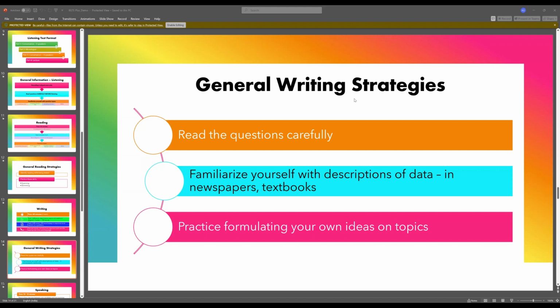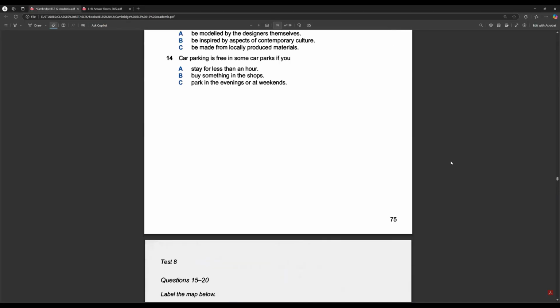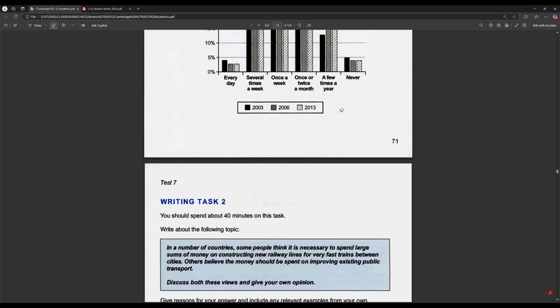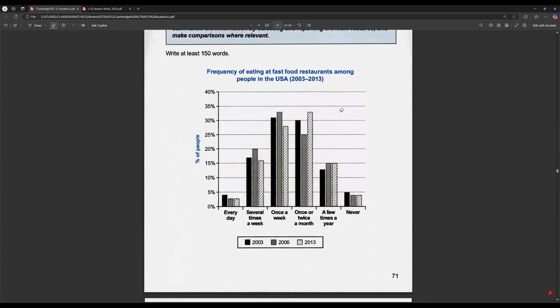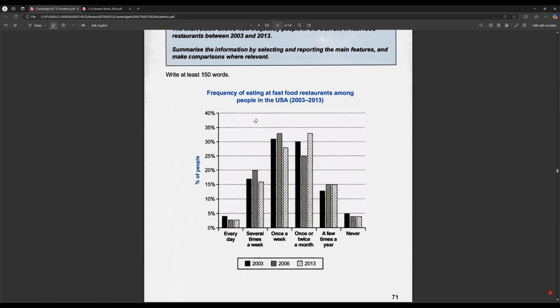Can we get an example of task one and task two both? Yeah, obviously, why not? Hold on. This is an example of task one. The chart below shows how frequently people in USA ate in fast food restaurants between 2003 and 13. Correct? This is a kind of infographic.